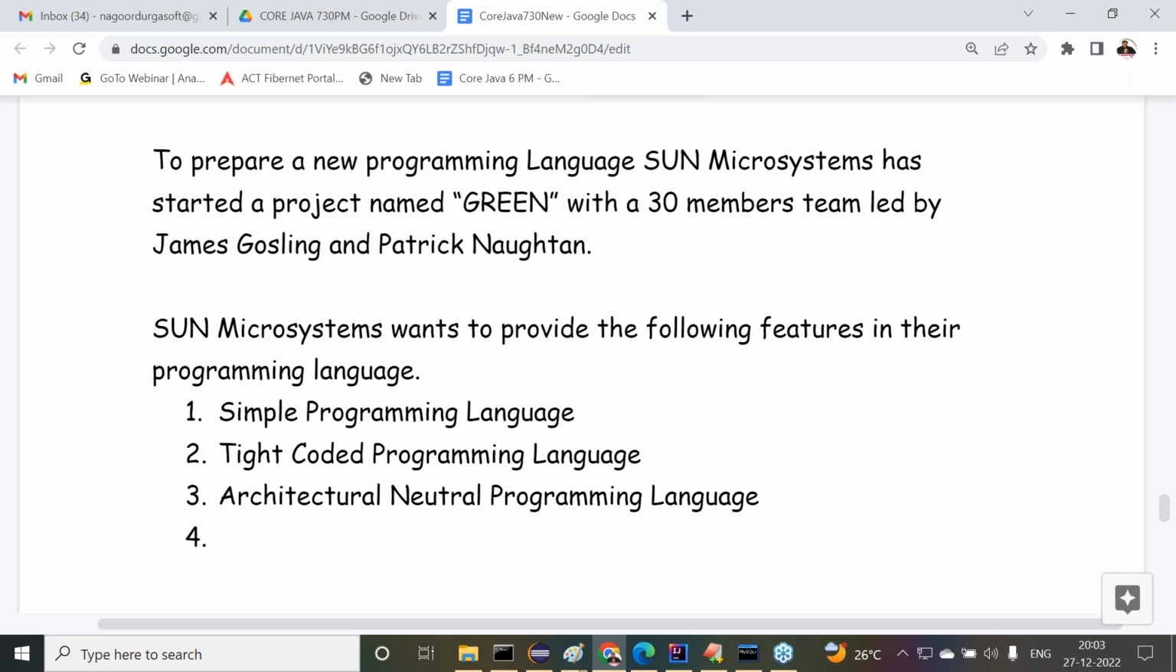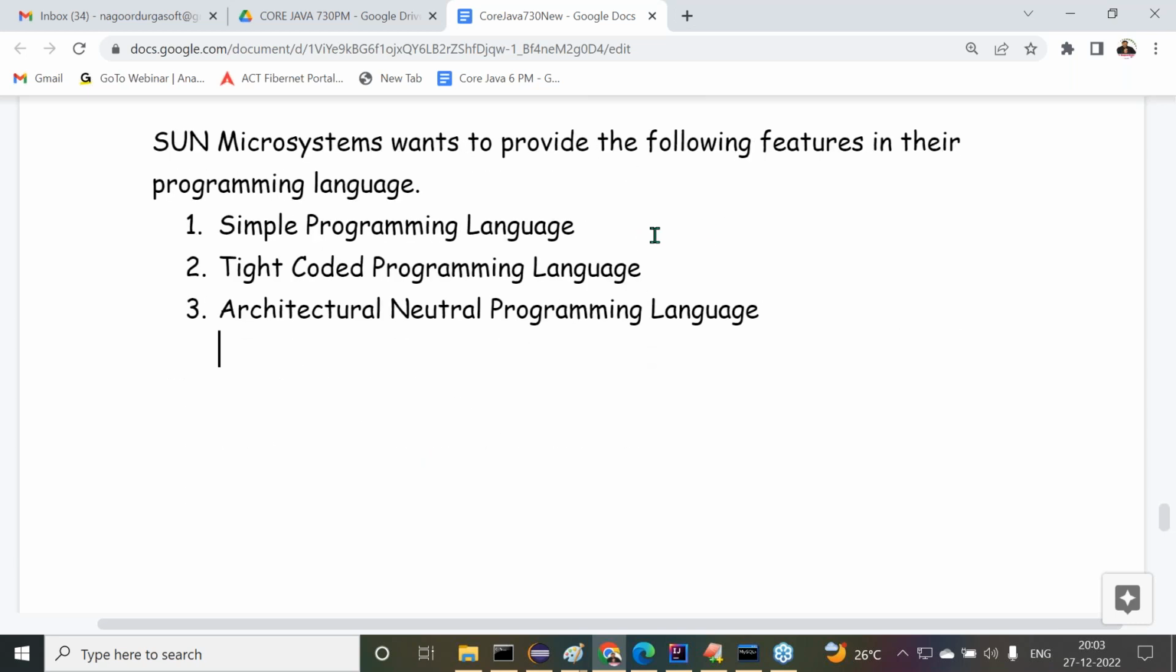Architectural neutral programming language. That's it. So Sun Microsystems wants to provide the following features in their new programming language. That programming language should be a simple programming language. That programming language should be a tight coded programming language. That programming language should be what? Architectural neutral programming language. Observe carefully what I'm telling you.